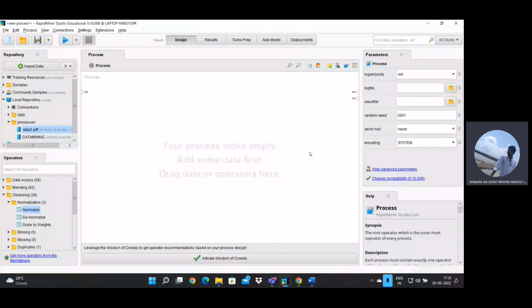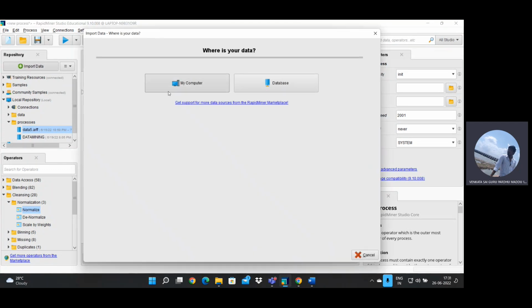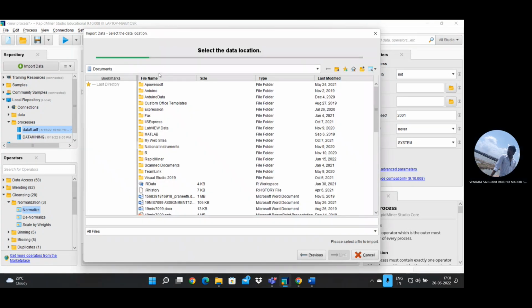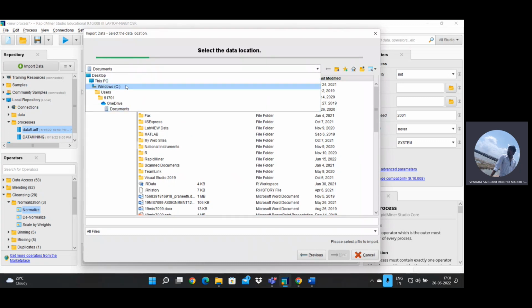Use RapidMiner. First study the dataset, discretization and normalization. First of all, we have to import the data. In this case, I'm importing data from my computer. Select the data which you want.